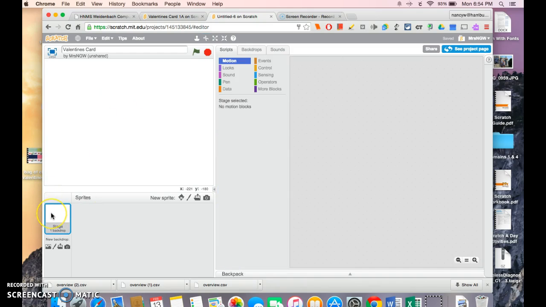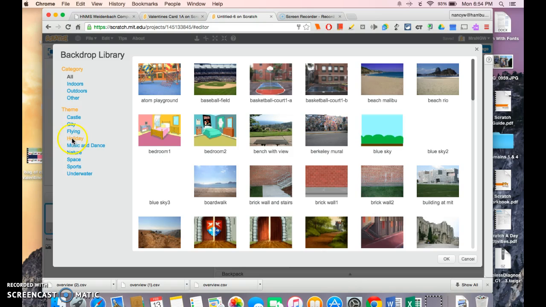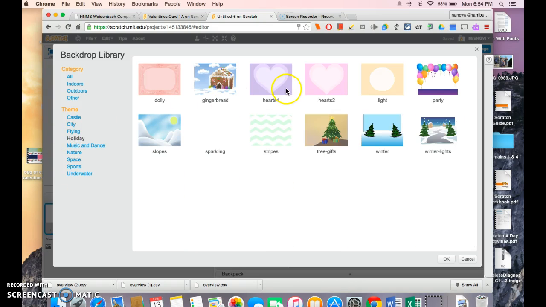So the first thing I want is a stage. So I'm going to set my stage to be Valentine's. Right over here on the left, down below under New Backdrop, I'm going to choose a new backdrop from the library. I'm going to go into Holiday, and I'm going to choose one of these hearts. I think I'll choose this one here. Click OK.